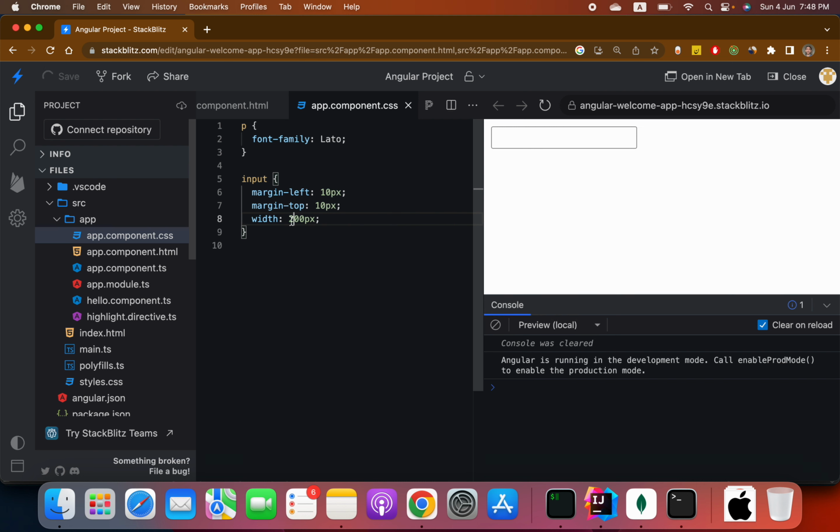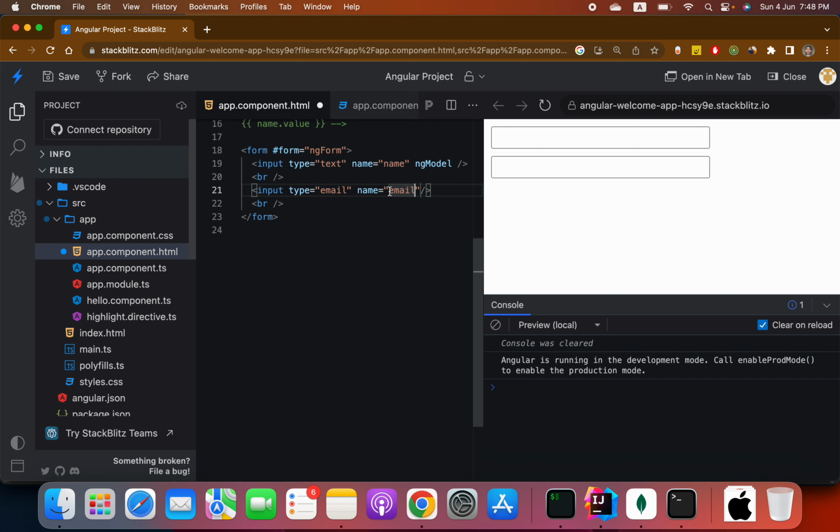Now here we will take another input tag and another. Here we will say type email, and name is equal to email, because this will be a JSON object like email and its value, name and its value. So now here we'll say ngModel, and here we will say password, the name will be password. Name, email, password. So these are enough.